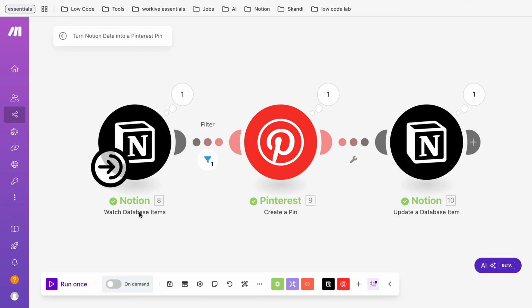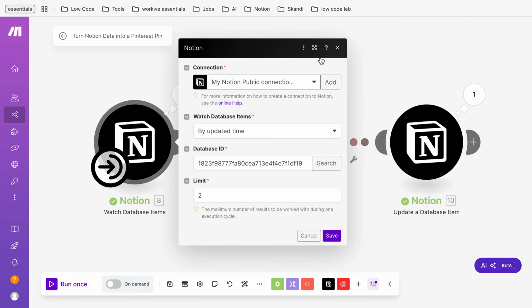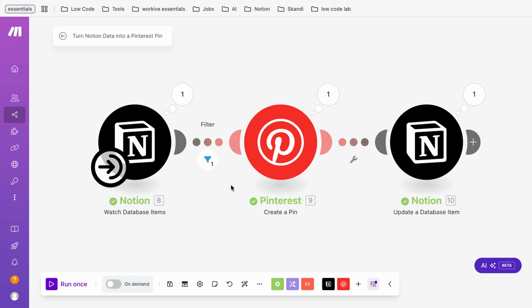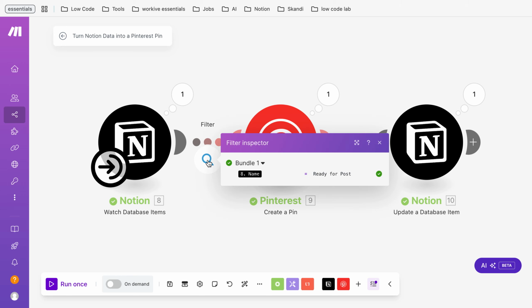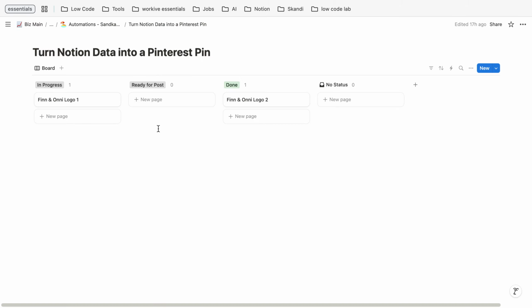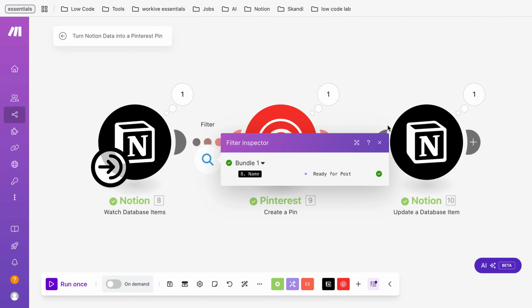This automation watches database items in Notion. And if you click on it, we can see some more details. Then it has a filter, and this filter makes sure that the name is ready for post, so the name of the column. So if the property is not in the column ready for post, it won't use it.